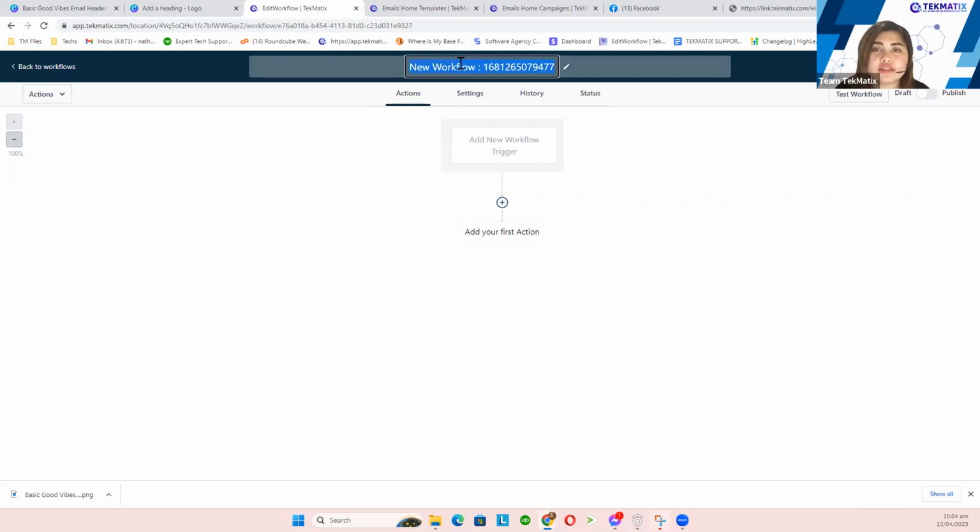So I'll just call this one form submitted with conditional actions. Yeah, let's just call it like that. This is how the workflow is structured. On the top, this rectangular box, as you can see, says add new workflow trigger. This is where you're going to put the trigger of your workflows.